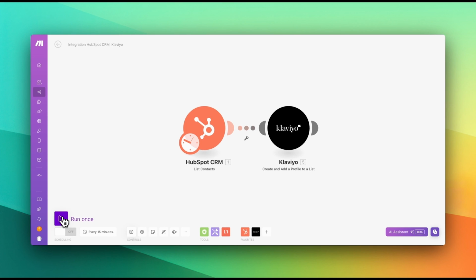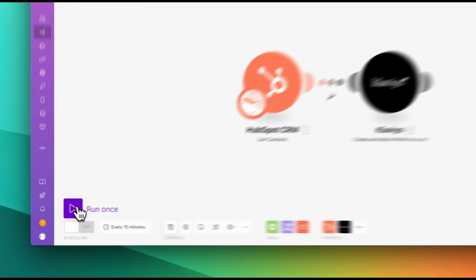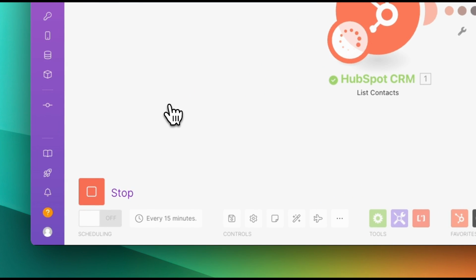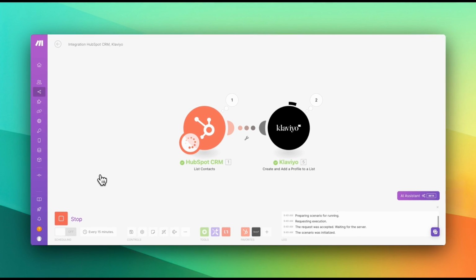What should happen is we're going to take all those contacts from HubSpot in a batch and send them over to Klaviyo as new subscribers. Let's see. If everything goes well, you should see a green check mark letting you know that things are going well, and you'll see the number going up as the scenarios are being run.